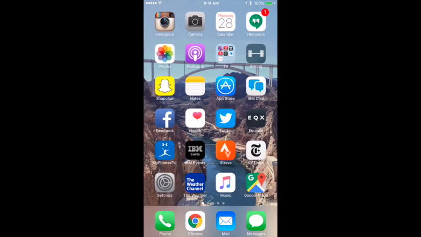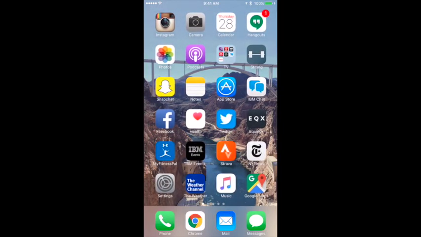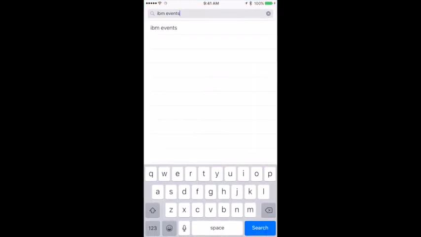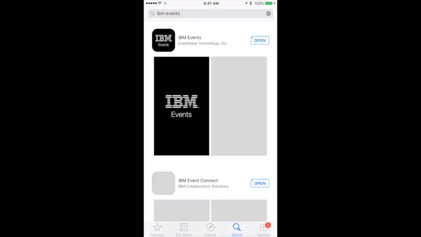The first thing we have to do if we're going to use this mobile app is download it. So we're going to go to our device's app store. We're going to be using iOS for the purpose of this demo, but imagine that this is your Android device or Windows device. It could be any of these things. You're going to search IBM Events in your app store's listing.